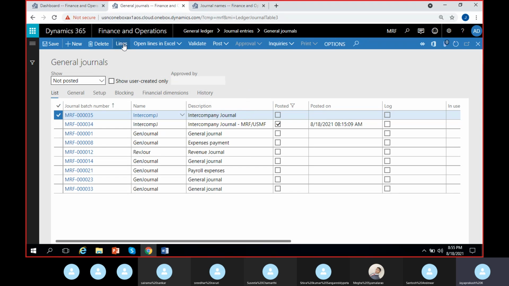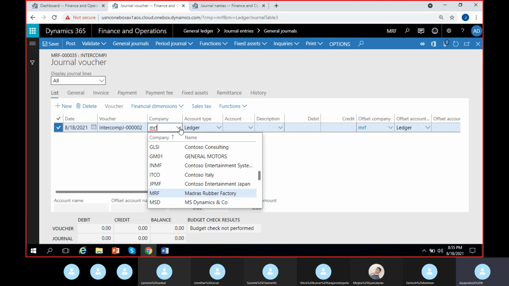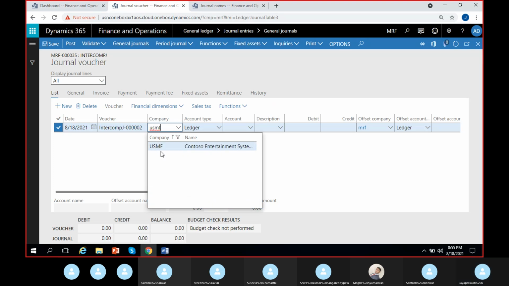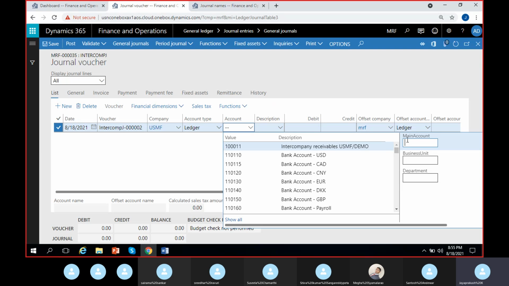So what I'm doing is I'm going for lines. Here I will pay expenses of two different legal entities. Suppose previously I paid rent expense of USMF, right? In the same way, I'll pay other expenses of USMF. So I'll go here only. I'm changing the company. I'm changing the company to USMF. Okay. Here itself, I'll get USMF company accounts here. I'll select one of the expense accounts of USMF.